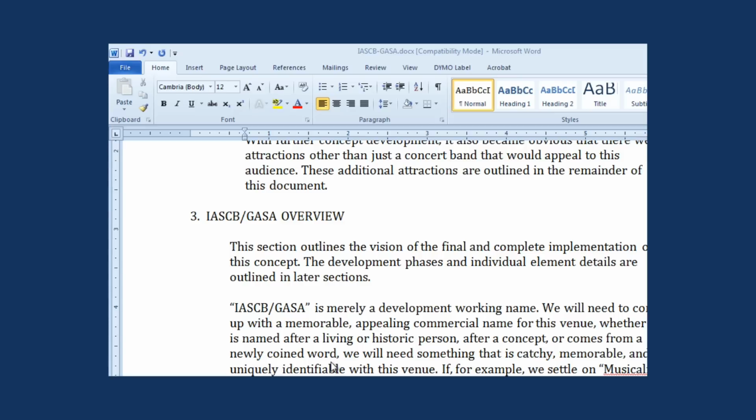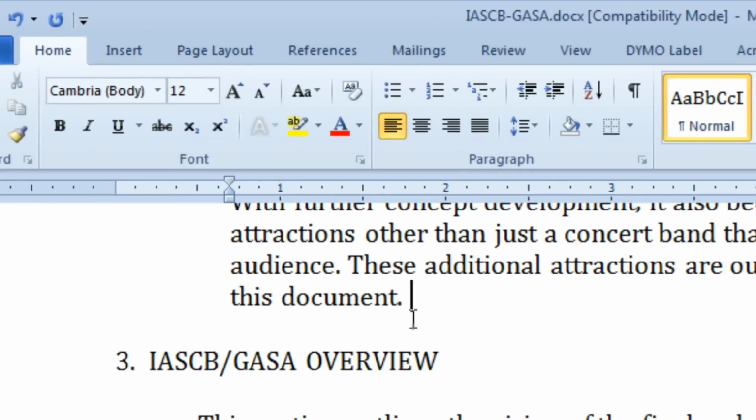Let's say that I would like to put in a section break right here after the word document. First thing I want to do is click after the word document where I want my section break to go. The next thing, I'm going to go up to the ribbon bar. We're currently on the Home tab.